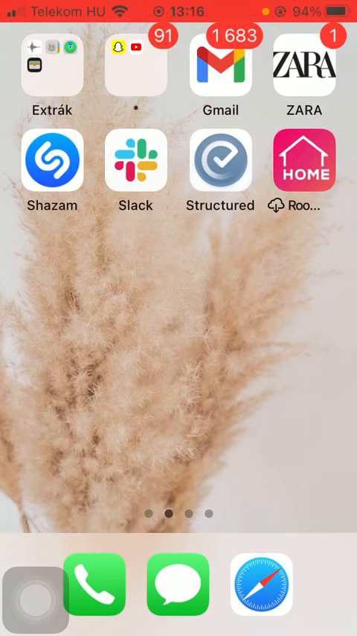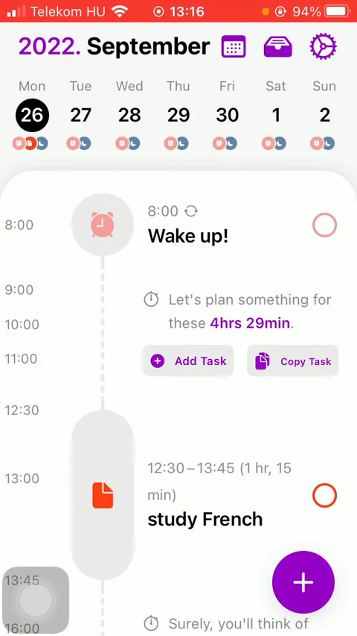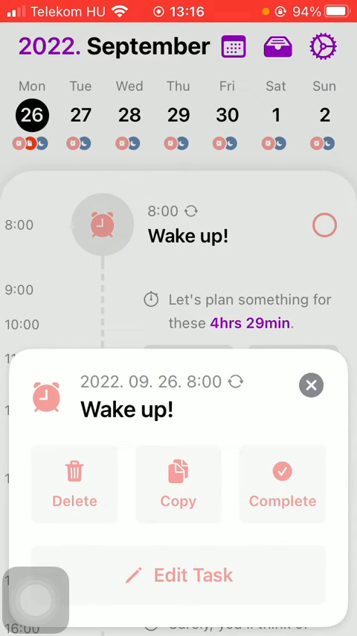So let's jump into it. First of all, open the application on your phone. After that you should tap on the task that you want to copy. Click on it and press the second option, copy.